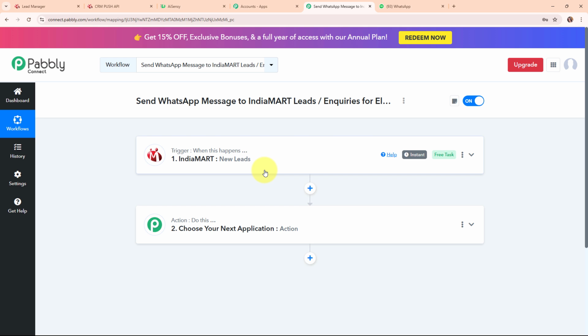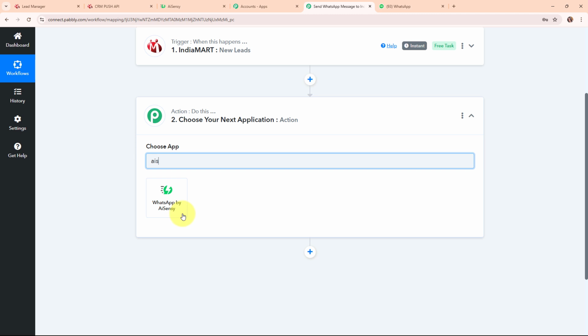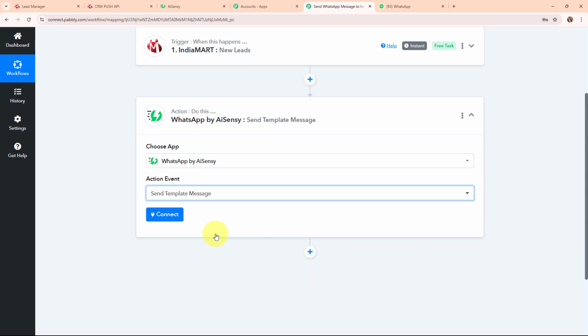So for that, I need to connect my WhatsApp by AI Sensei account with Pabbly Connect in this action step given over here. So I'm going to select my action application as AI Sensei. WhatsApp by AI Sensei is a tool that enhances WhatsApp messaging for businesses by adding features like automated replies, bulk messaging, and customer support. So here in my action step, I'm going to select my action event as send template message, so that whenever we receive new leads through IndiaMART, then automatically using a template message, an automated WhatsApp message is going to be sent to my lead through WhatsApp by AI Sensei.